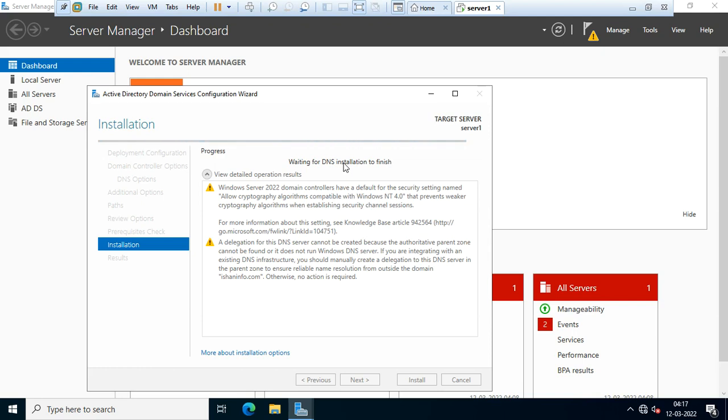So nothing we have to do now. It takes some time and it will reboot your system automatically, okay? And then it will ask for the domain password, the domain administrator, not the local administrator.